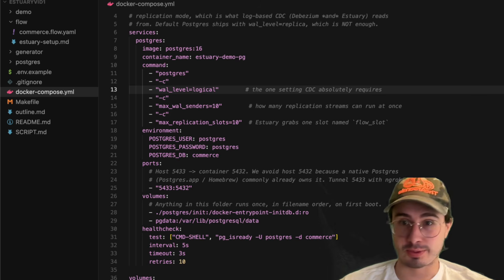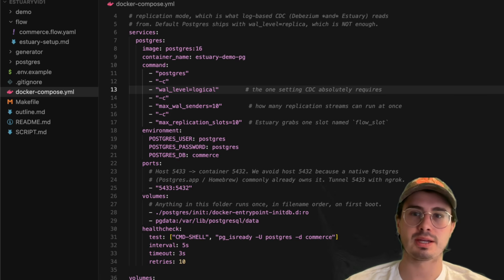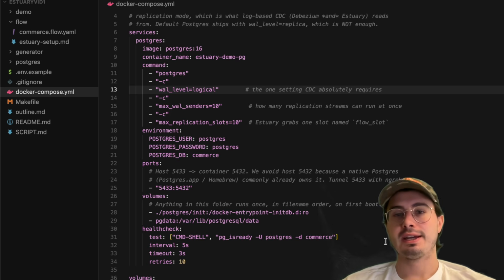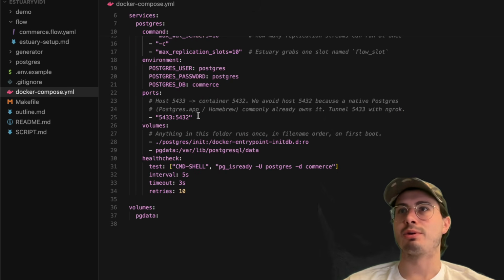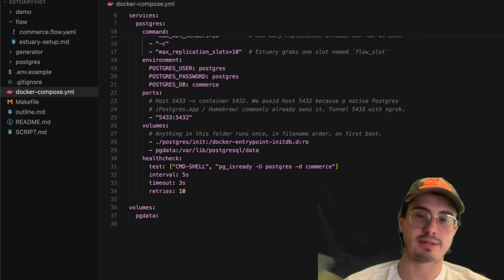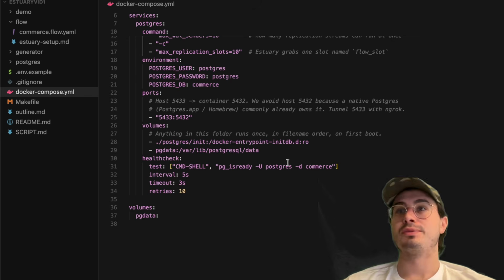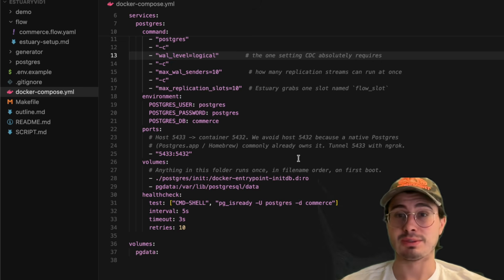The one out of the box, Postgres will run at level replica, which is enough to feed a read replica, but not enough to decode the individual row changes. So we need full logical, and any CDC tool is going to need that. I'm also putting this on port 5433 because I already have a Postgres running on port 5432. So now that's really all you need to have a database that's up and ready to stream its changes.